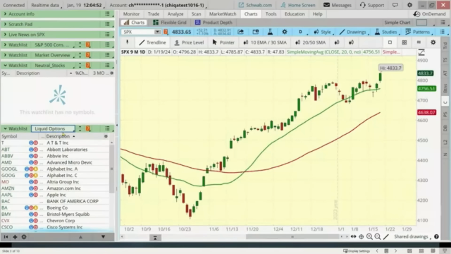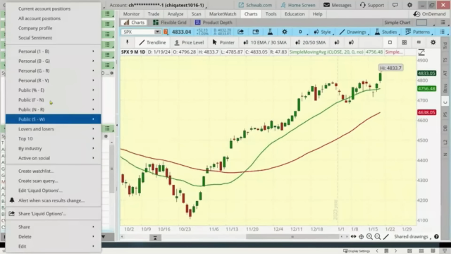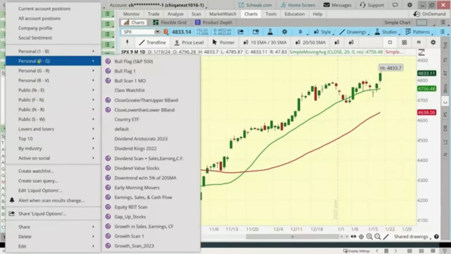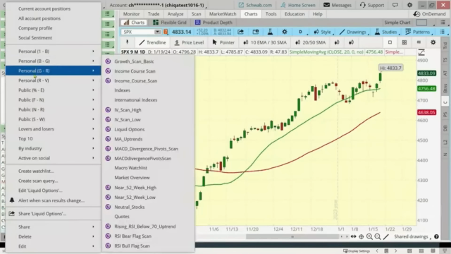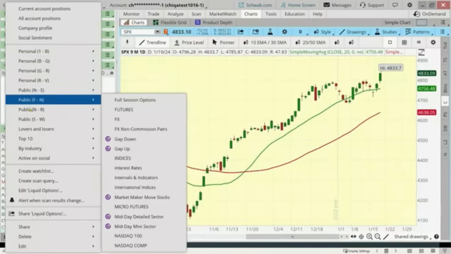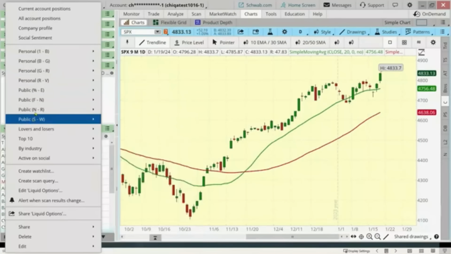Just a reminder for those of you who are maybe not as familiar with Thinkorswim, there are public watch lists, which are watch lists that are available for everybody. There's also personal watch lists. Personal watch lists are only ones you're going to see. So if I click right here, I can see personal watch lists that I have that are unique to me, and I have public watch lists as well that all of you are going to see as well.